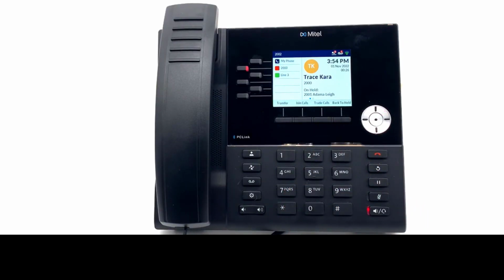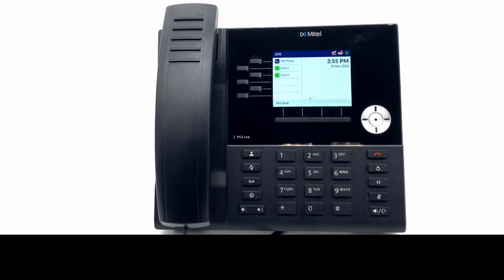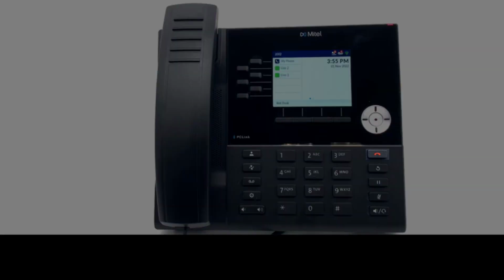To disconnect from the other parties, but allow them to stay connected, hang up your phone. The other parties from the conference call are reconnected. They can continue with the conference call or hang up from the call.